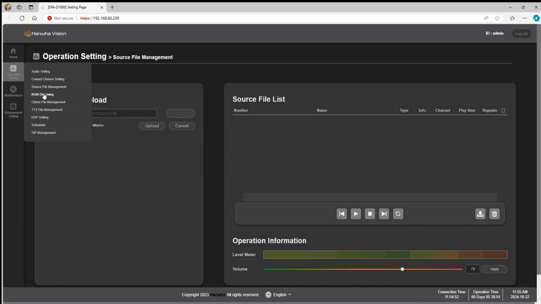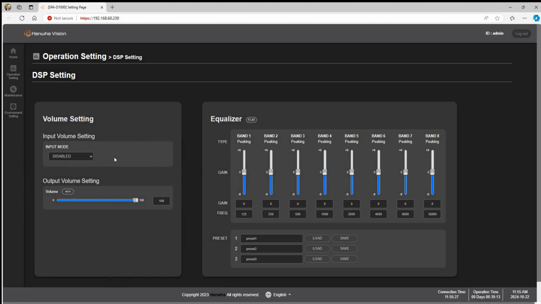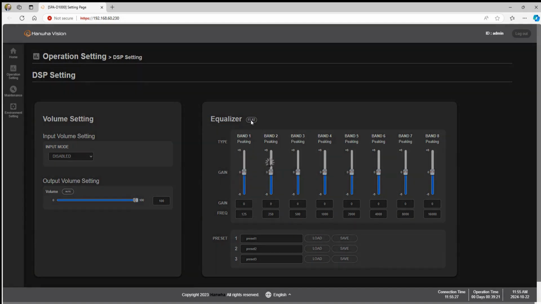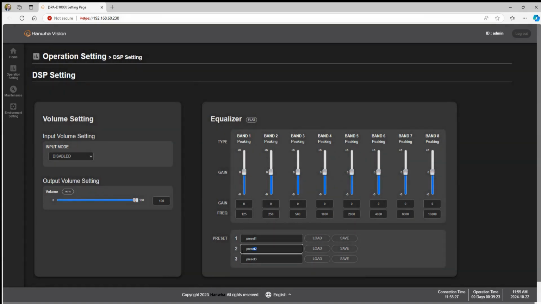BGM streaming, you're not going to use. The chime and text-to-speech, we'll use that on another device. We'll have a separate dedicated speaker or audio module for that function. There is the DSP setting. This is very important. This is the audio module, so I can adjust my equalizer if I needed to. And you can click flat to set it back to default. And you can save and load presets if you needed.